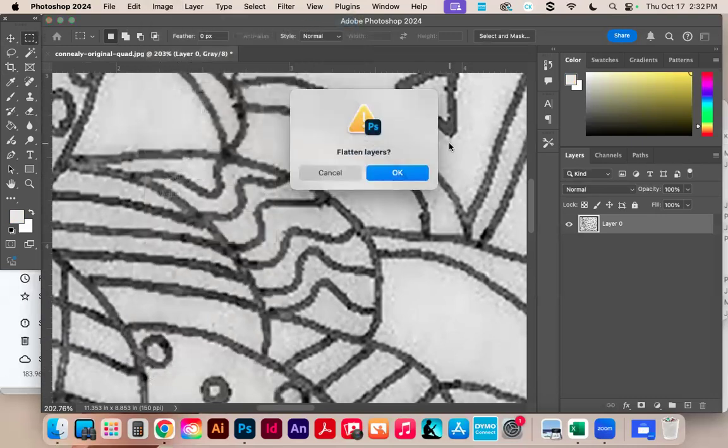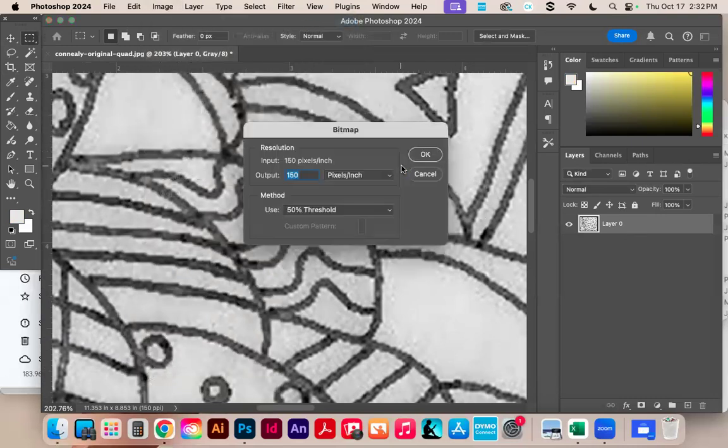Now I want this to be pure black and white. I'm going to flatten layers and notice that it's going to change this back to calling it background. I'm choosing 150 pixels per inch. And I'm using the 50% threshold.